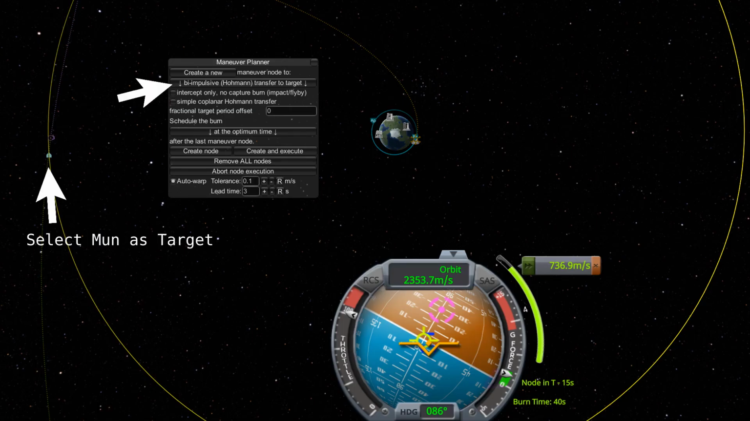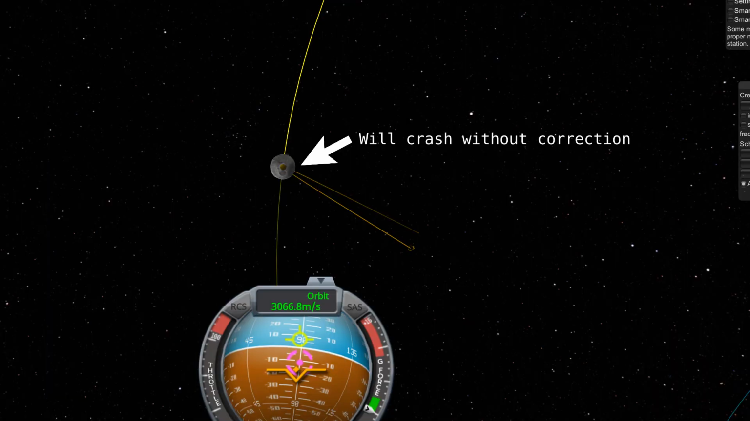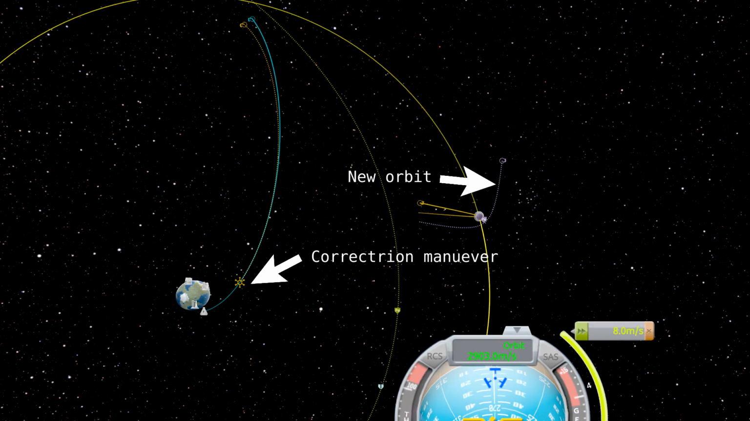Next, select Hohmann Transfer in the Maneuver Planner. Select the moon and click on Execute. You will need to do a correction to avoid crashing into the moon.